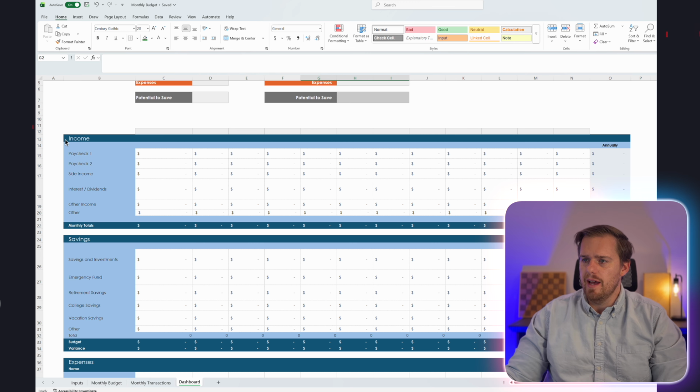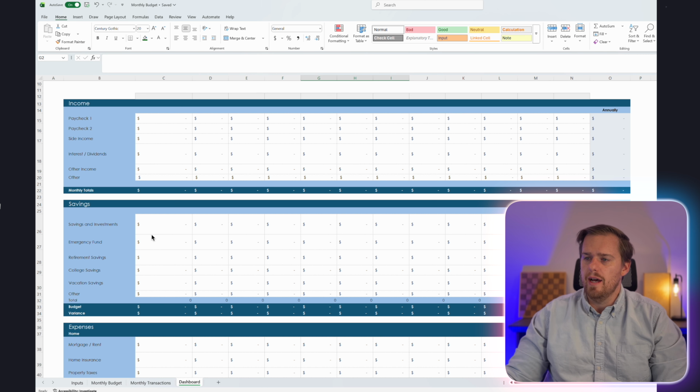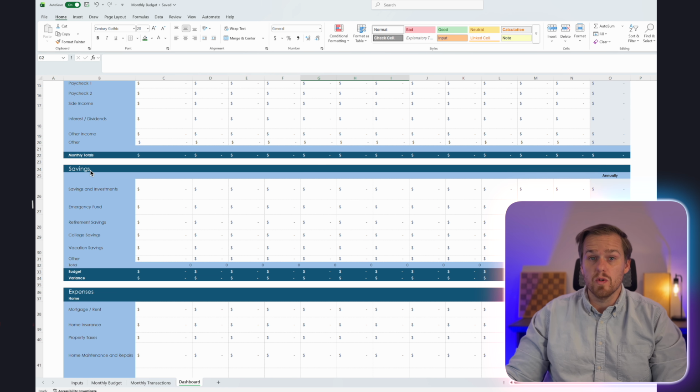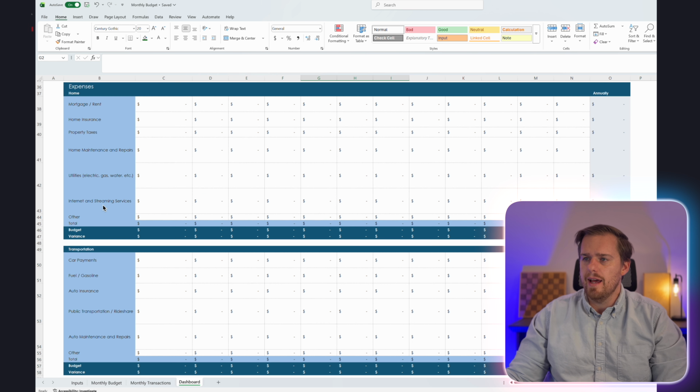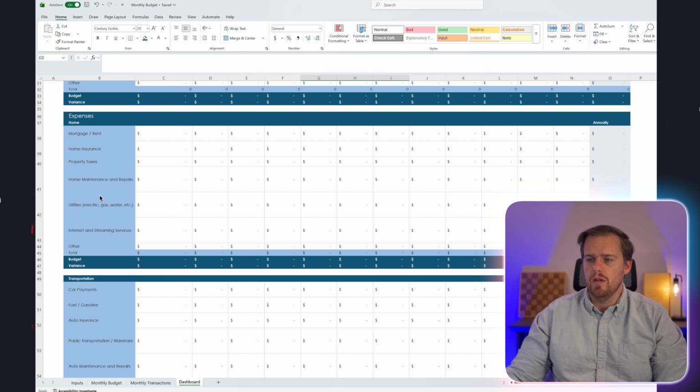So first off, I have income here, separated out by the paycheck, side income, interest, dividends, other income, and other, and then also the monthly total. And then also in column O, I have it as an annual running total. I also have a separate dashboard for savings, whether that's saving and investment, emergency fund, retirement savings, and so on and so forth. And then I have all of the expenses broken out into larger subcategories.